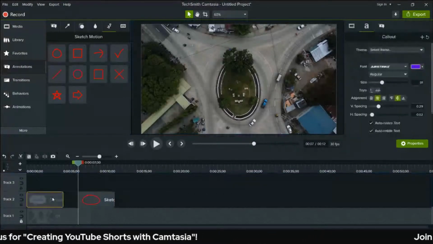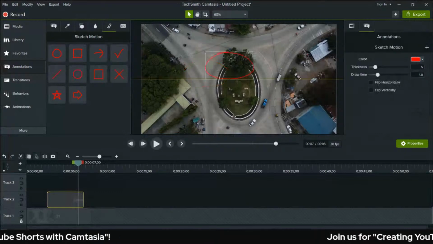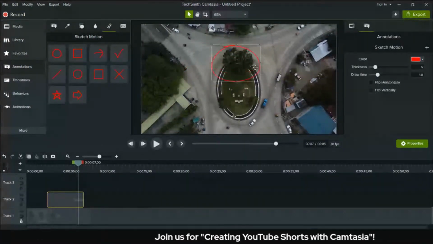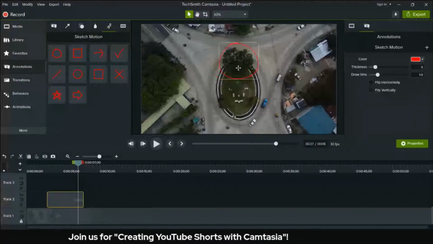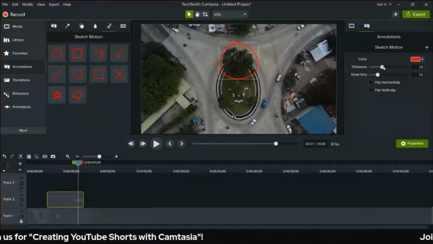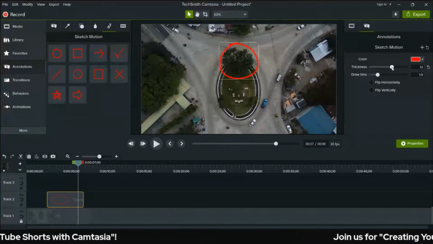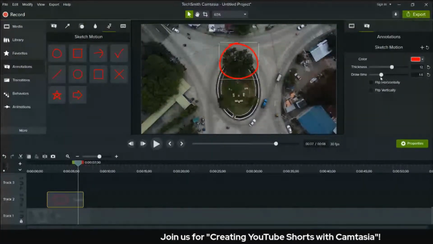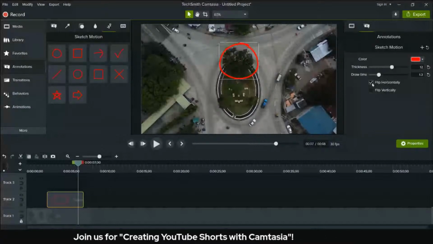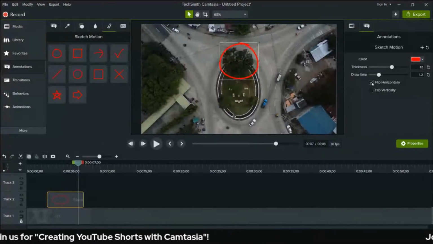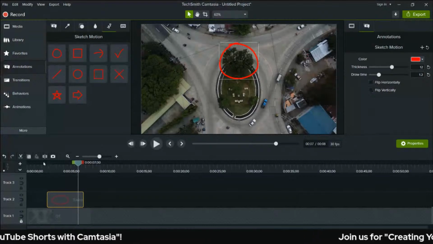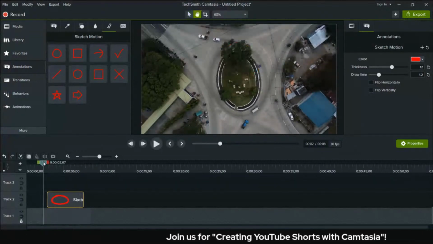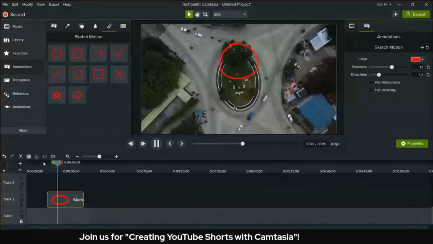So let me delete this callout for a sec. As you can see, I can change the size, the length, the width, and the thickness. I want the thickness to be around 12, the color to be just red. And draw time, you can adjust the draw time. Flip horizontally and flip vertically. So when I head back to my timeline and press spacebar to play, there we go. It highlights.